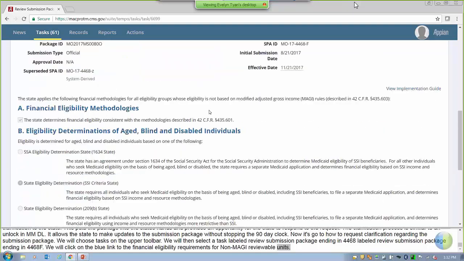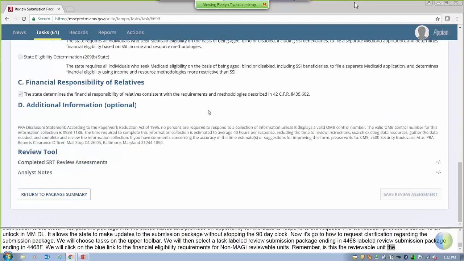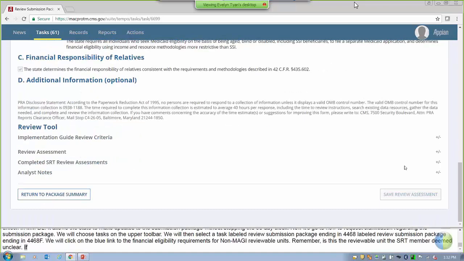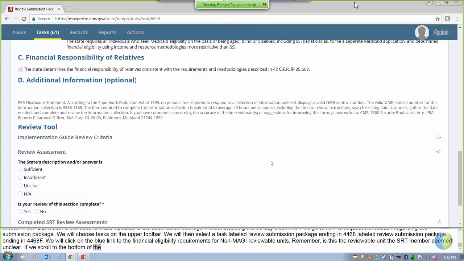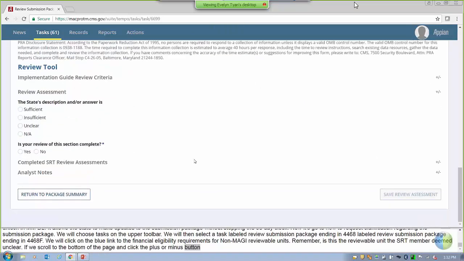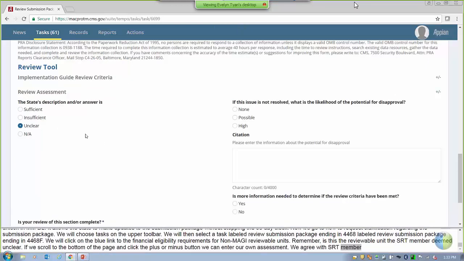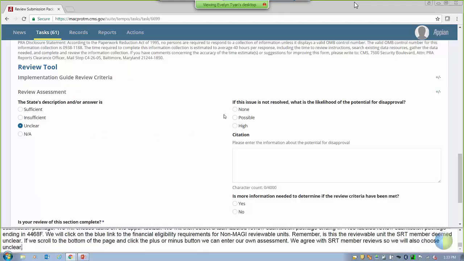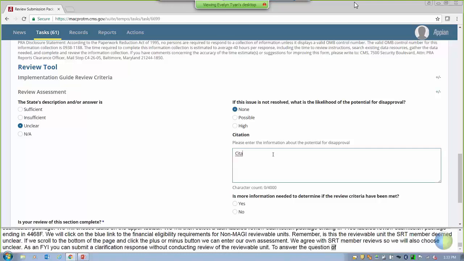If we scroll to the bottom of the page and click the plus or minus button to expand the review assessment, we can enter our own assessment of this reviewable unit. We agree with the SRT member's review, so we will also choose unclear. As an FYI, you can submit a clarification response without conducting a review of the reviewable unit. To answer the question of the potential for disapproval, we will select None and enter Citation in the citation text box.